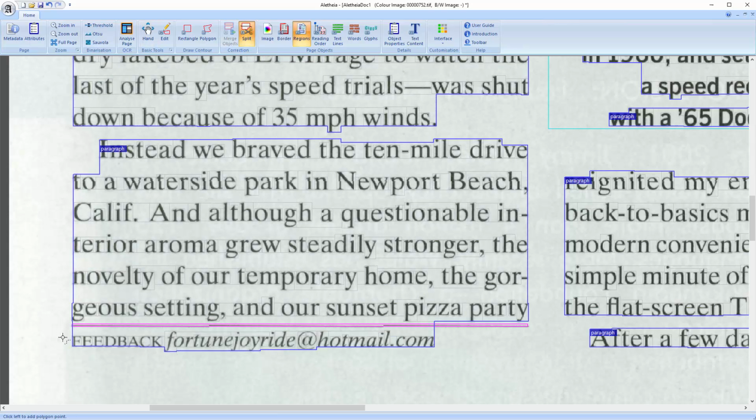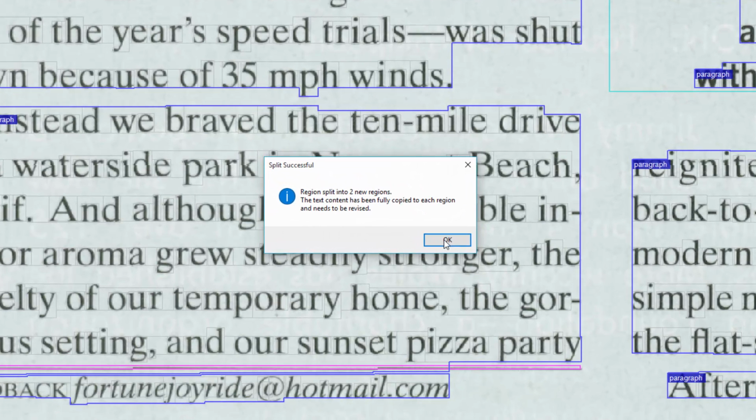To fix this, you can use the Split tool. Just activate it in a toolbar and draw a line where you want to split the region. You need to start and finish the line slightly outside the region. Click to add point after point and finish with a right click. As you can see, you get a small window in the end with some information.